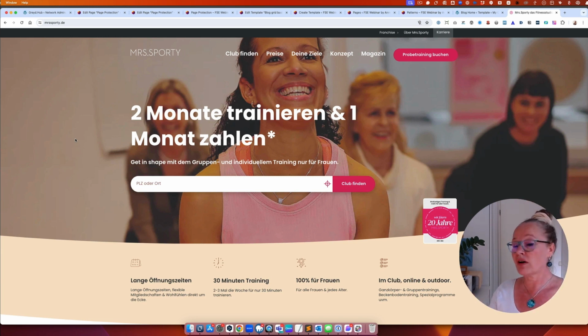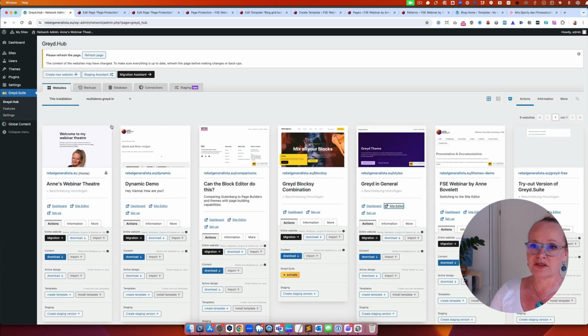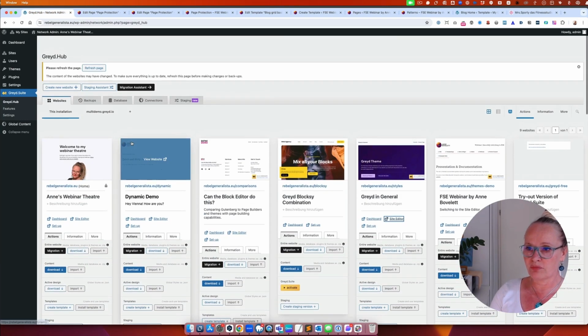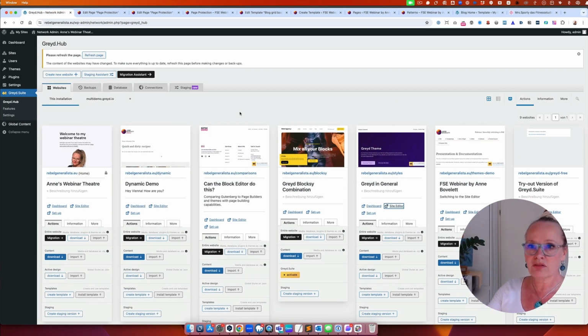Because we've just been talking about the design part here. I've shown you a little bit of the hub, but what's important to understand is what you see here is a massive multi-site. Now, this is what the back end of Mrs. Sporty looks like as well, but instead of all these different test sites that I have here, they have a site for each of their locations, a couple of hundred, and each location gets to edit some stuff locally and the rest is done globally.